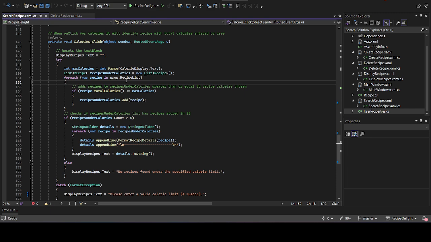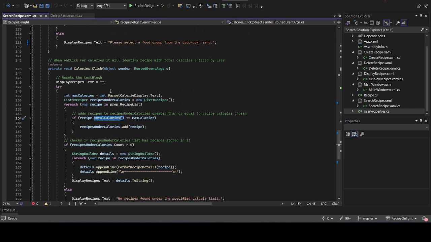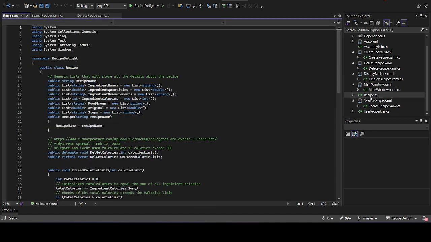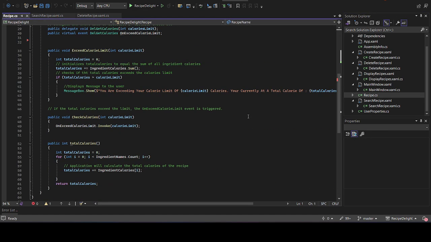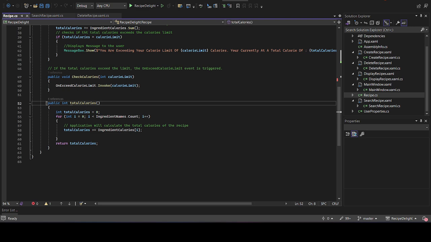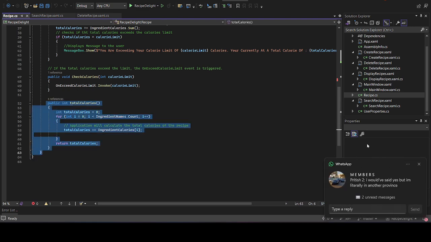Over here for calories, it's also a very similar code implementation. So over here, I used the total calorie method. Over here, it calculates total calories.